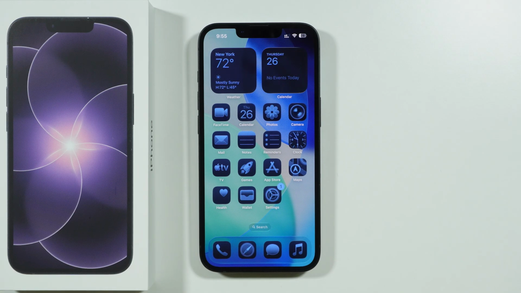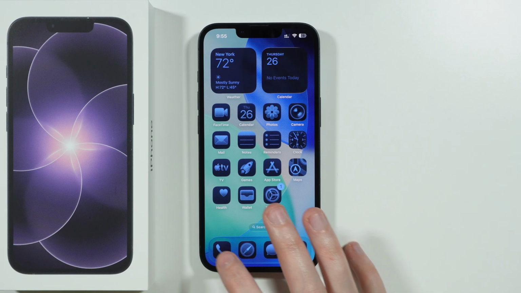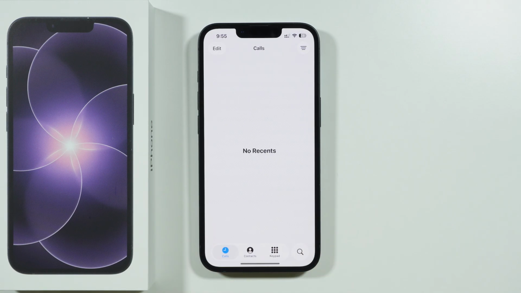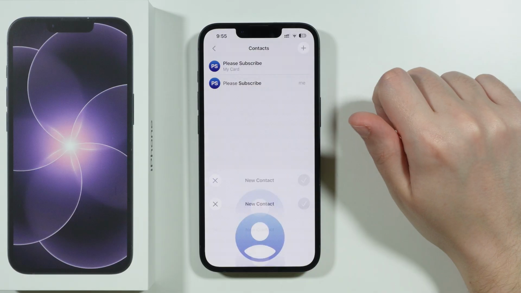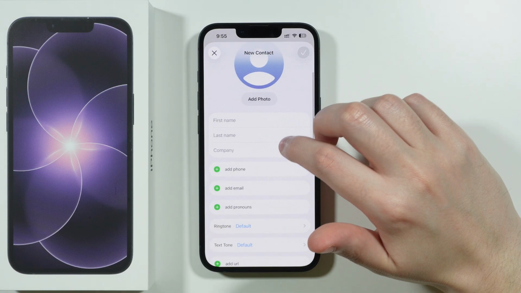In order to add a new contact on iPhone 17e, what you can do is open the phone app, and if you go to contacts at the bottom, you should be able to find this plus button in the upper right corner. Now over here we can of course fill everything in.